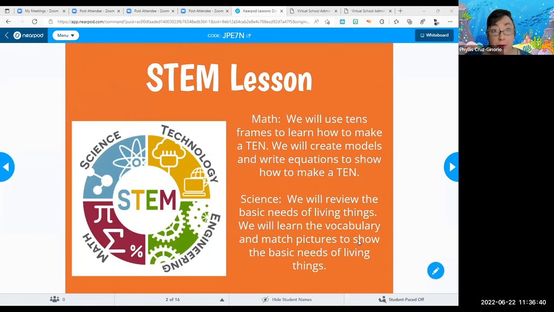So what are we doing? One more time in math. We will use tens frames to learn how to make a 10. We will create models. Yeah, models. I love models. To write equations to show how to make a 10. Can't wait to do it.